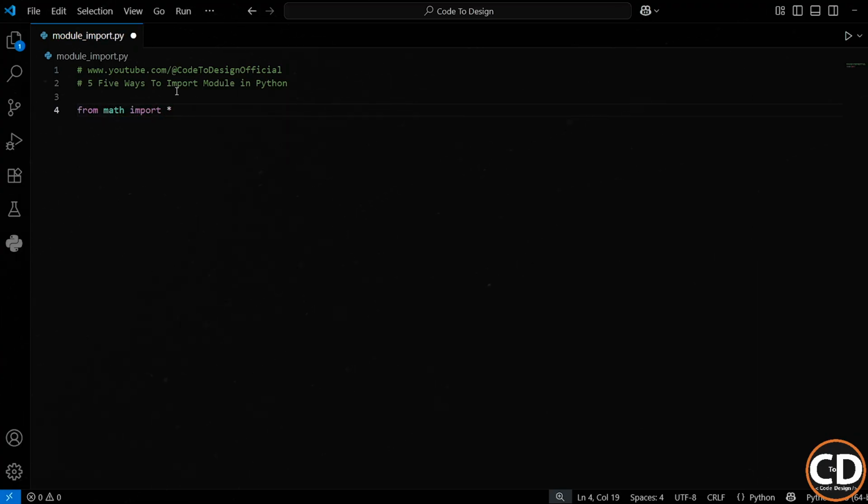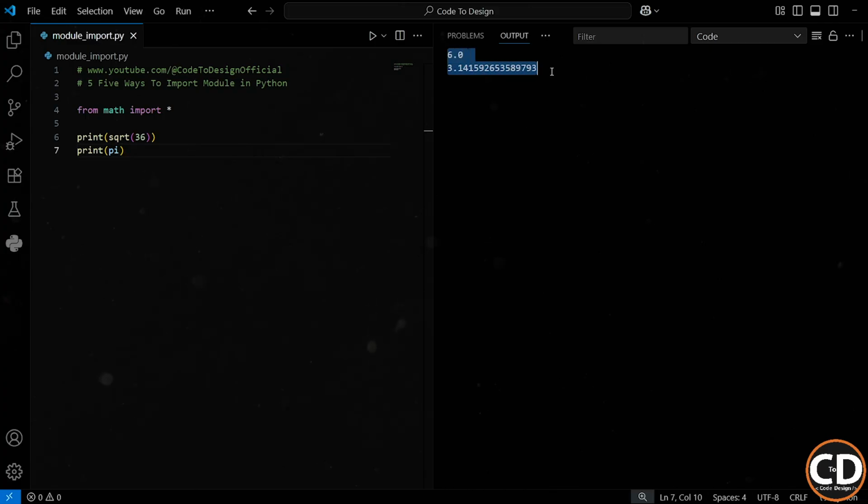But now you may ask, what's the difference between the very first approach where we were importing the entire module and this wildcard import? Well, in the first approach, to use any function, we had to use the module name also. But in the case of wildcard import, we can directly use any function from the module. So now I can directly use the square root and pi function from the math module. So now if we run the program, then you can see it worked as expected.